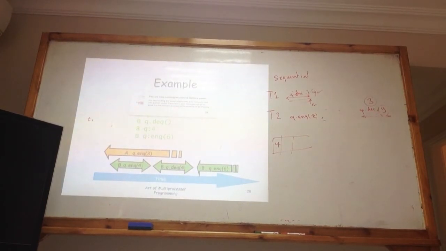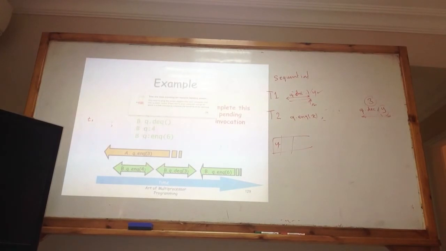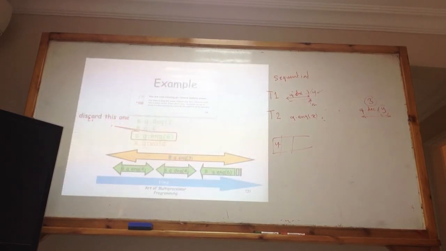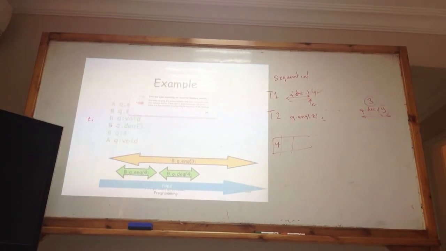Okay, the first one is pending. So we need to finish it. So we put something here to finish it. And here remove the 6th from the mapping. It becomes like that. And this is the equivalent sequential history, like this one. And this one is here, okay.